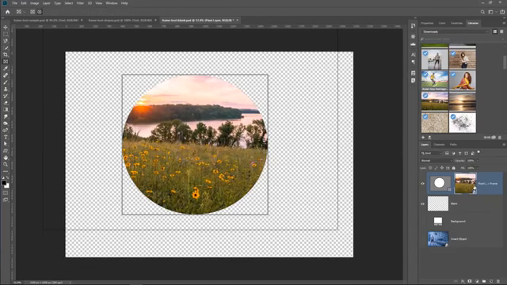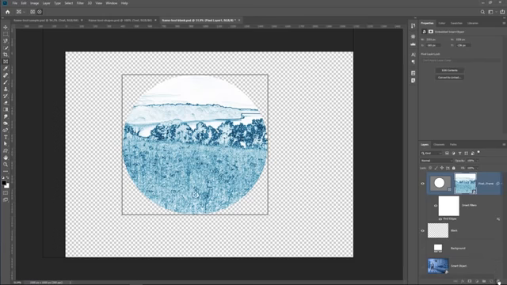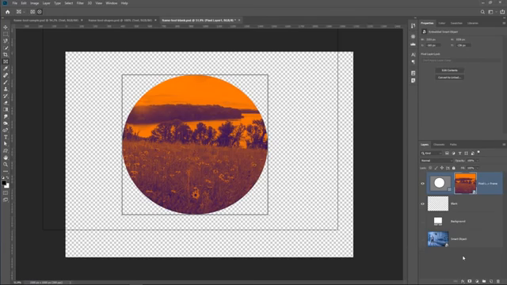I can also, of course, use a filter, so maybe filter, stylized, find edges, and here it is. Here's my find edges filter. And of course, I can click and drag it into the trash icon to delete it. So I'm just making it clear that it's a regular smart object inside of that frame now.